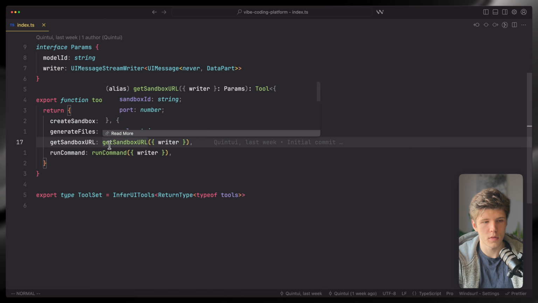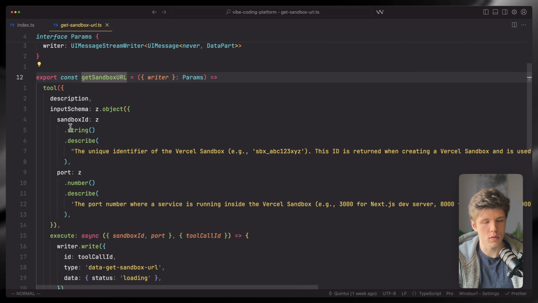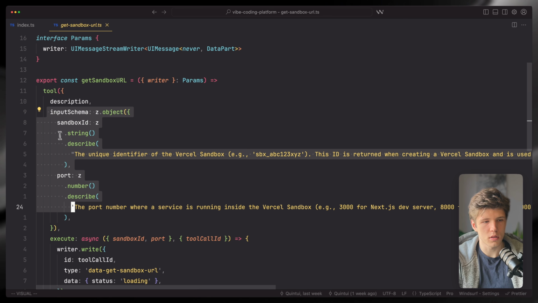Next tool is getSandboxURL. If we go into this function, again, we're defining it as a function and passing the writer into it. If we look into it, the input schema is the sandbox ID.